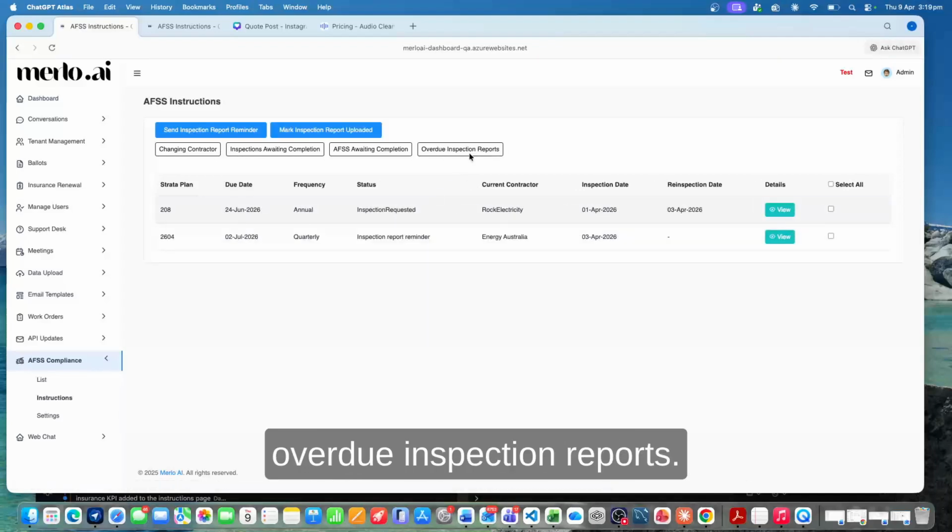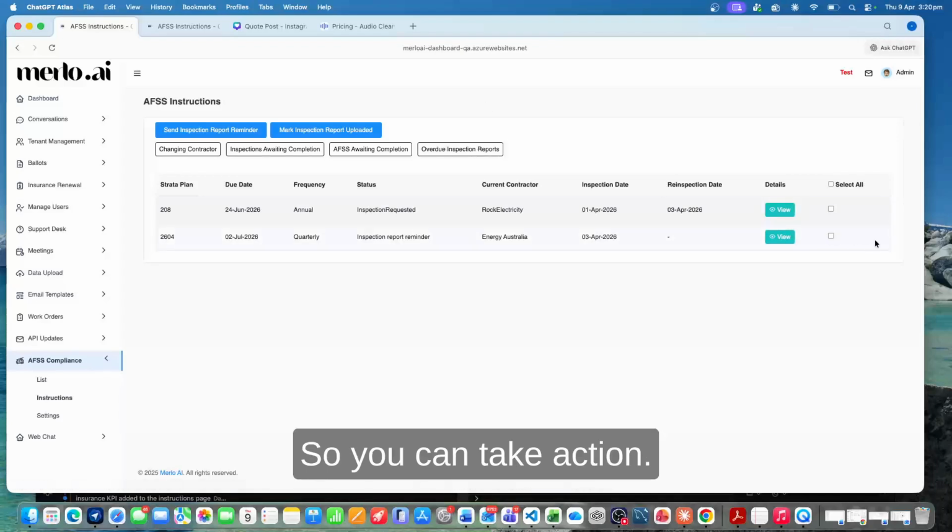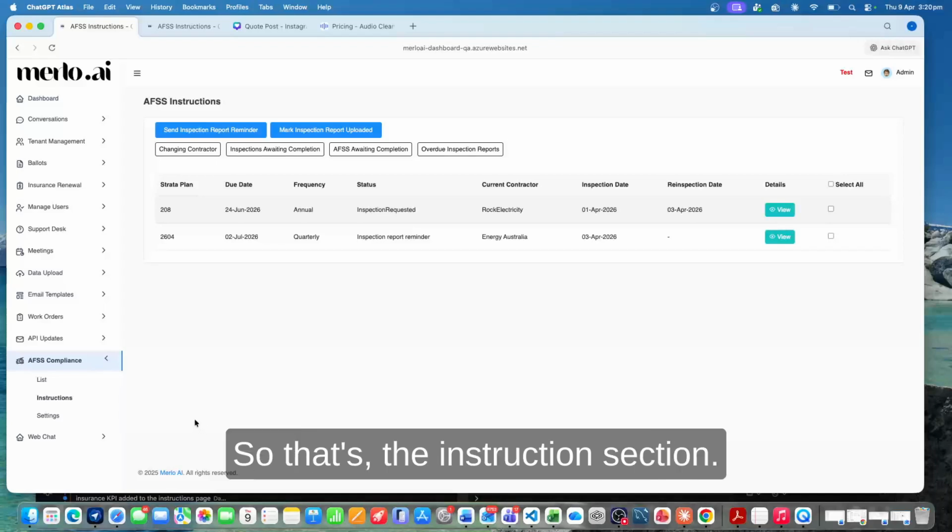Last one is overdue inspection reports. That means we are waiting for an inspection report and we haven't received it within the agreed time span. So Merlo highlights, hey, these ones are missing, so you can take action. So that's the instruction section.